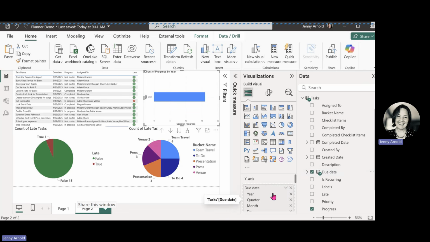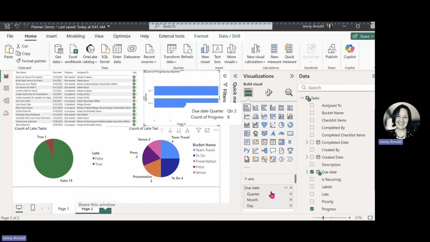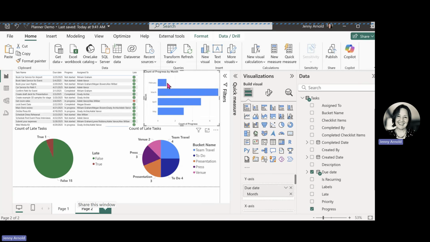Now, what's tricky here is it's going to default to the topmost of this due date hierarchy. That doesn't help us too much if it's only a task and progress on a planner that spans over a few months rather than over a few years. So what we can do is remove the year. Now, this at least shows we do have data in Q1 and Q2, but we're going to eliminate the quarter and only show the month. So now we've got February, March, April, May.